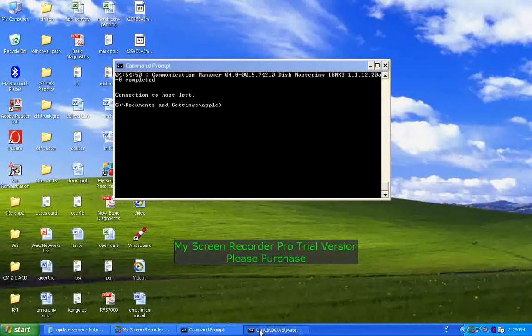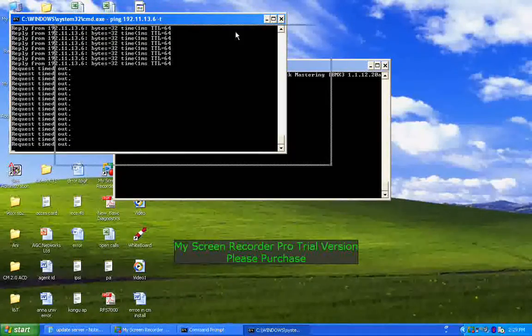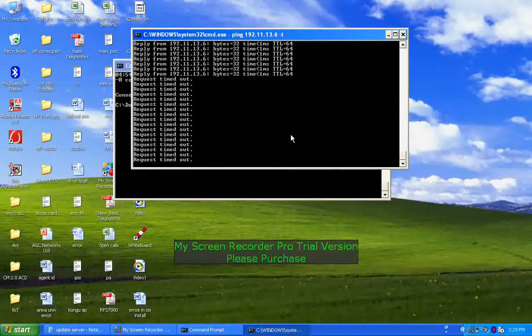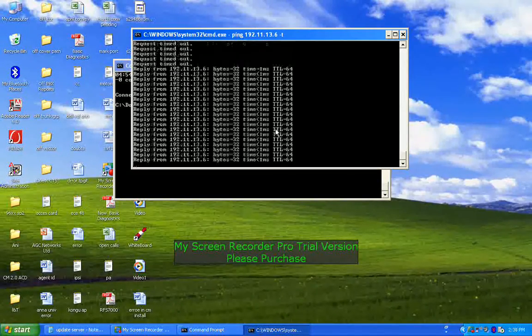Here the request timed out because it is restarting. It will take 5 to 10 minutes, maybe 5 minutes. After that it will respond to ping. Yes, now it is pinging.